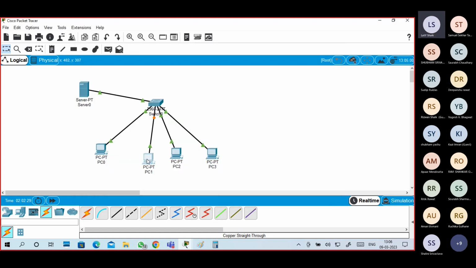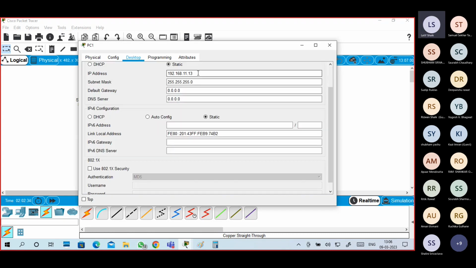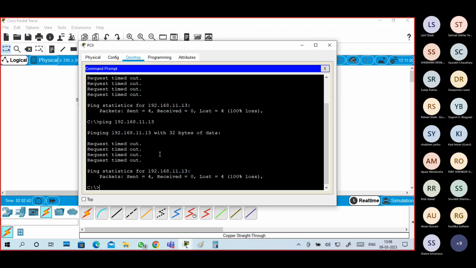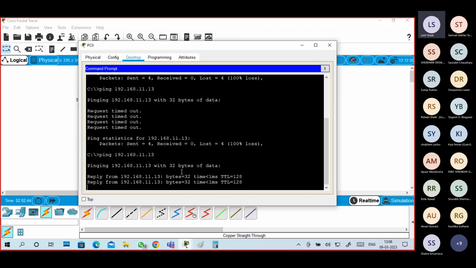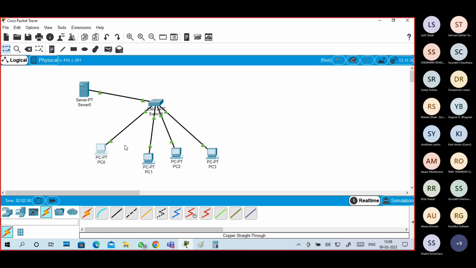Does the device have an IP address? Yes, see, the IP address is there. So it's the connectivity taking time. Try again. Now it is connecting. Okay, everything is good, only the connectivity took time.